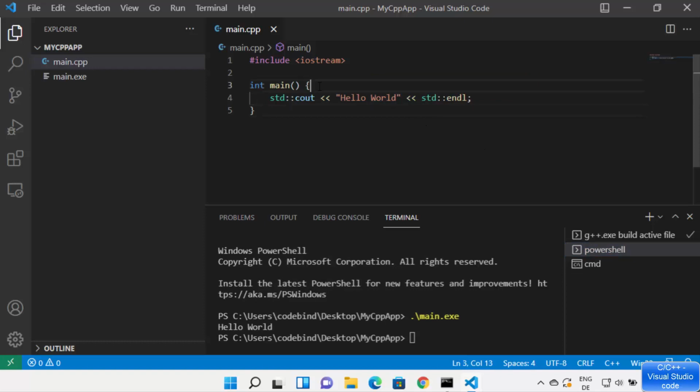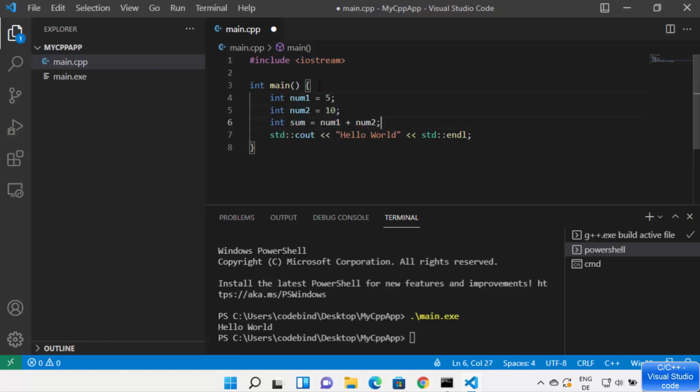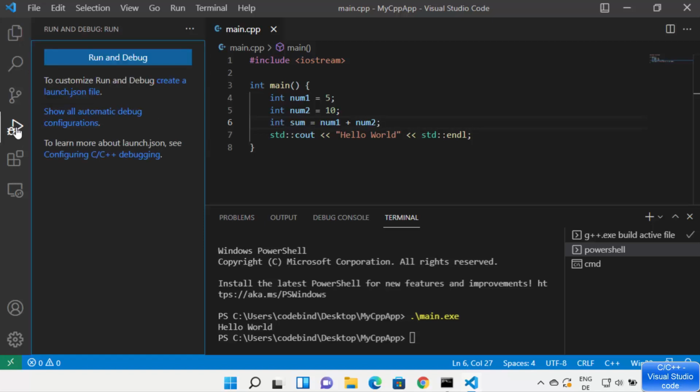Now let me add some more code and I will show you how you can debug your C++ program on Visual Studio Code. Very simple, nothing complicated about this program. I just want to show how you can debug your C++ code. In order to debug your C++ code, you select this option, which is called run and debug. Here you can see a few options. You can click on the run and debug button, which is going to run your program in a debugger. You can also create a launch.json file to customize your debugging options, right?